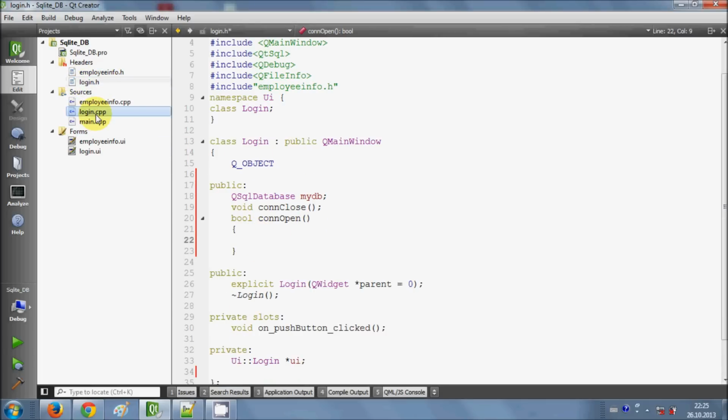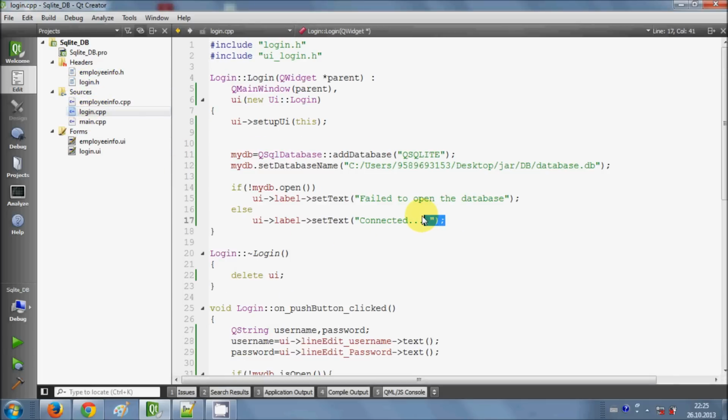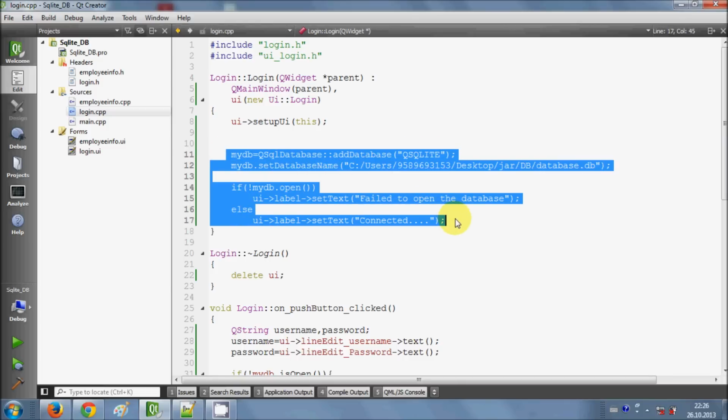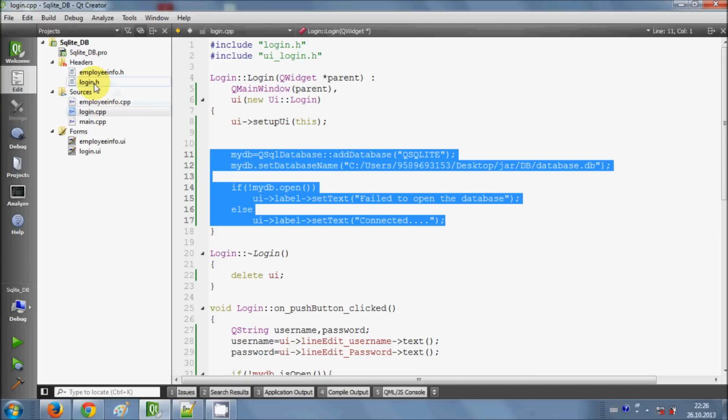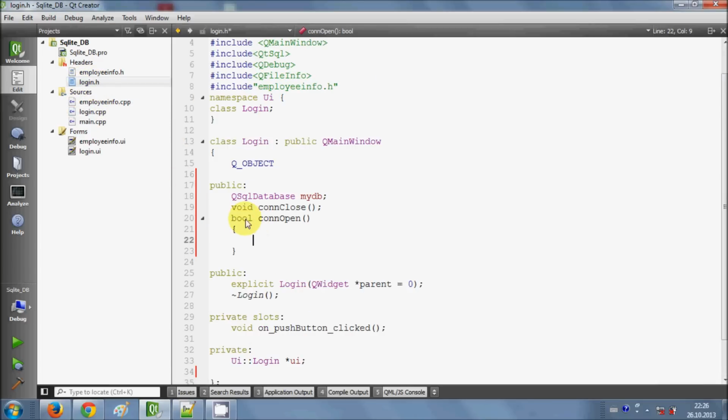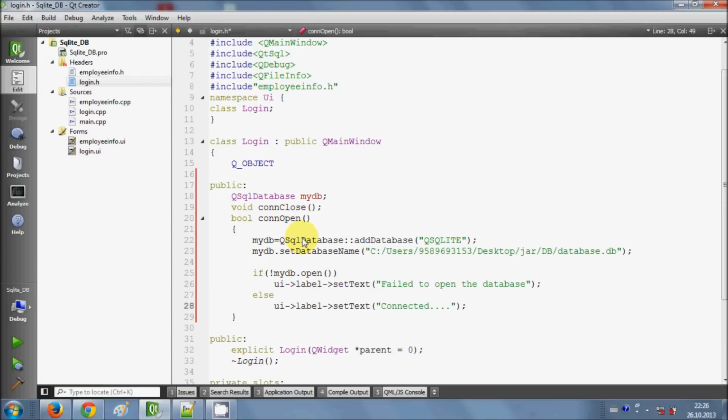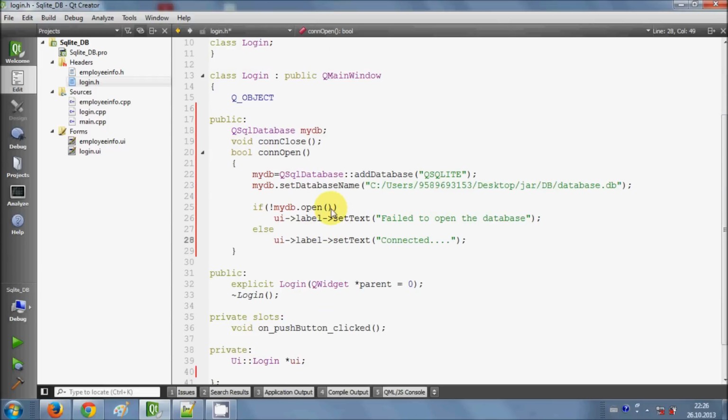So previously what I have done is I have copied all the code from here: mydb is equal to QSqlDatabase::addDatabase and in the bracket QSQLITE. So here previously I was making the connection in the CPP file, and right now I will copy all this till here, and I will go to login.h and paste my code here, in the bool con open function. Okay, so that's done.